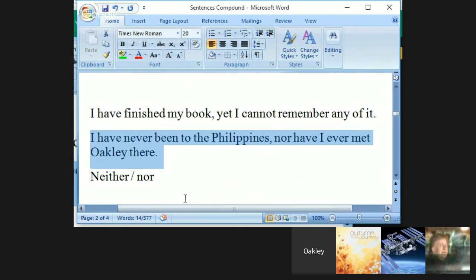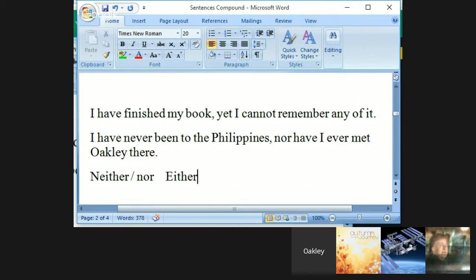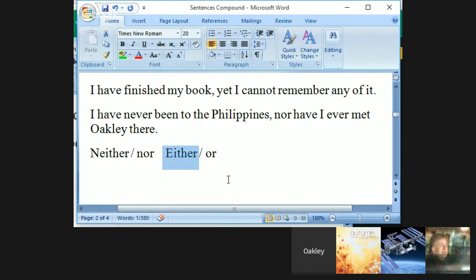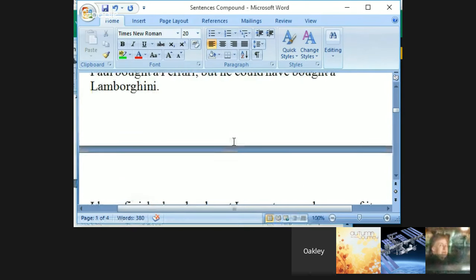And the same thing with "or," the "either...or." Either I will go to bed early or I will stay up and watch the movie. But of course you can also use "or" without "either." I will go to sleep or I will not.